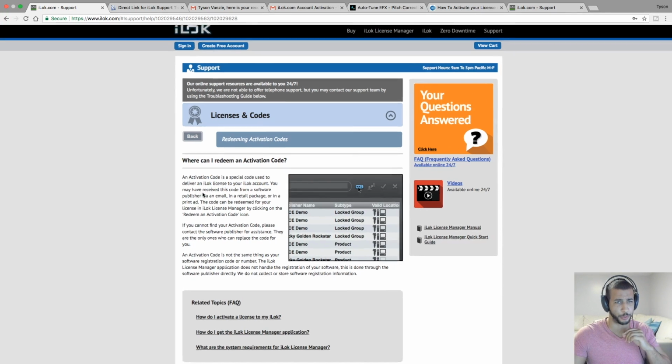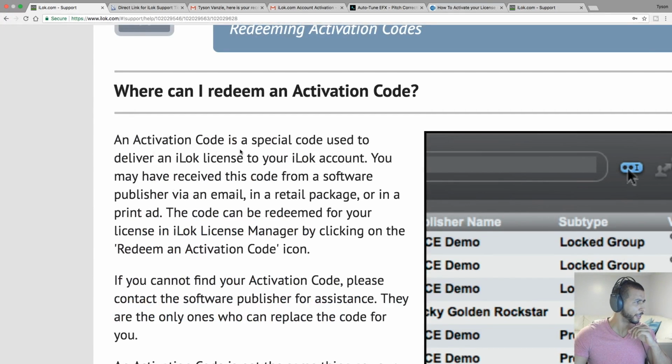So I'm going to read through this quickly. It says, an activation code is a special code used to deliver an ILOK license to your ILOK account. Makes sense. That's what we're trying to do. You may have received this code from a software publisher via an email, in a retail package, or in a print ad. Okay, where the heck is it?